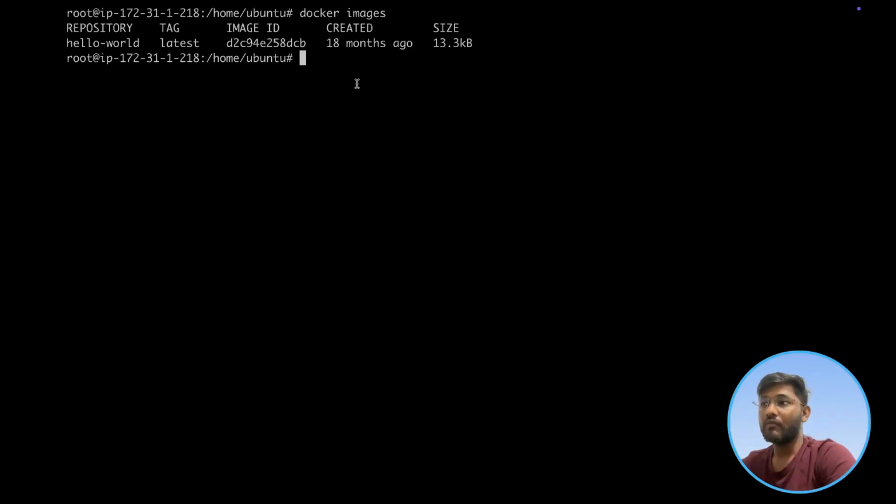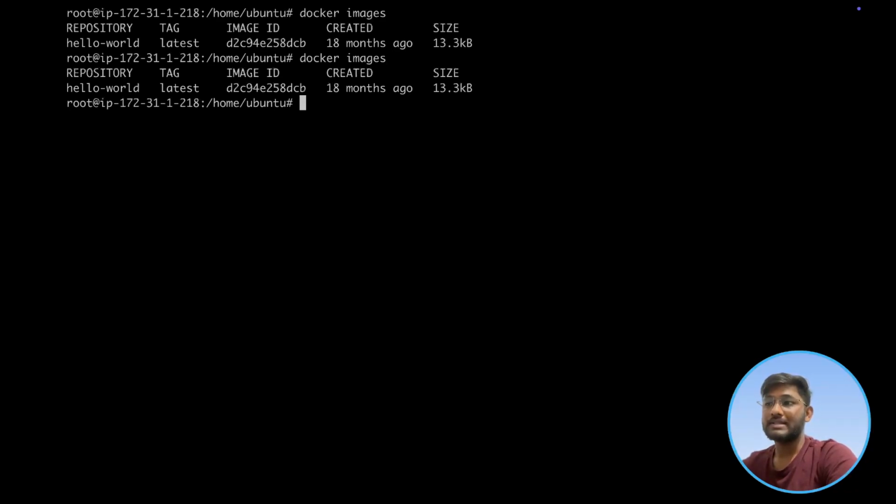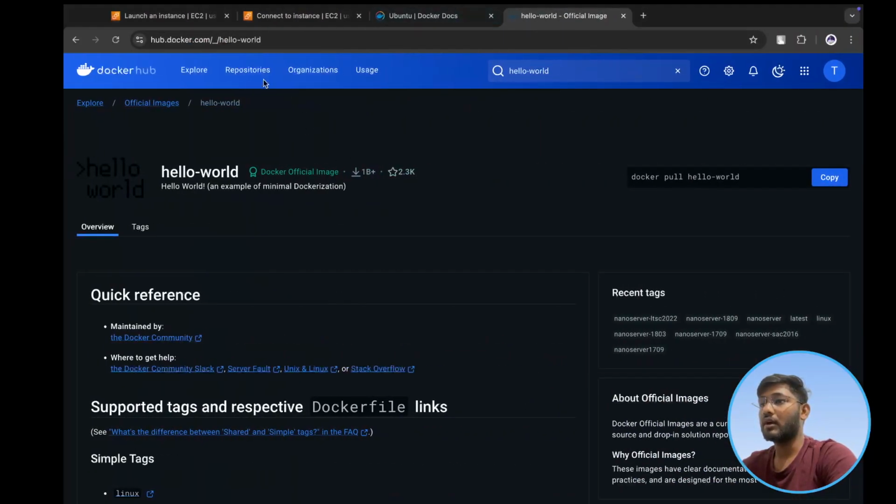What will you do? We are first going to check whether the image of Ubuntu is actually present in local or not by running docker images. Okay, but since the image is not present, it will go to Docker Hub. So we will go into Docker Hub, and here we are going to search for that specific image. So Ubuntu.